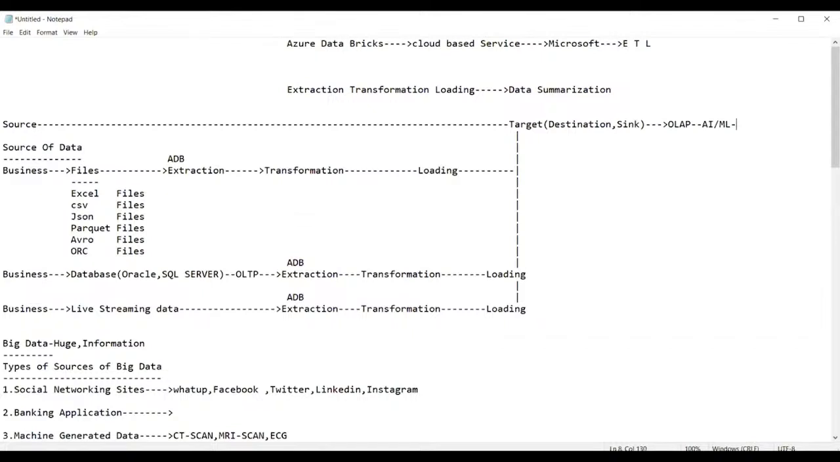Okay, so sir, ADF and ADB are enough, right? Yeah, more than enough. ADF alone is enough, and ADB individually is also enough. If you have the ADF and ADB combination, it's very good, but if not, it's not like that. You will definitely get the job, whether you know ADF or ADB. That's not an issue.